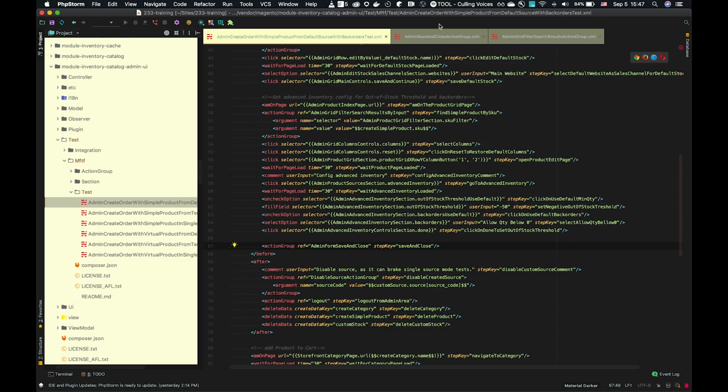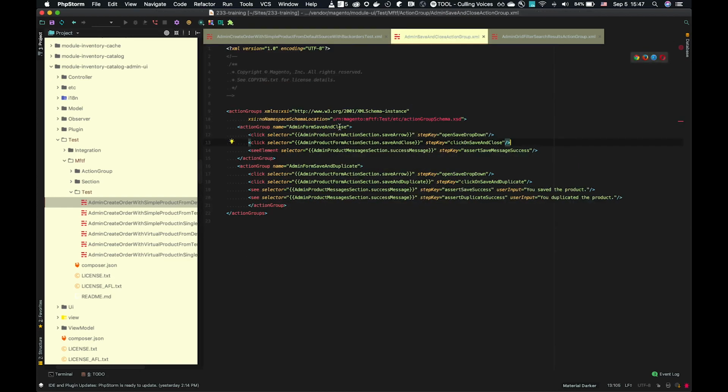So let's look at what this is doing. Hopefully it's clear from the name, but looking exactly at admin form save and close. So we click a selector, save, click a selector, save and close, see element, the success message. So we have an assertion in there as well to make sure that this executed successfully. That is a good rule of thumb for your action groups. It's best, like here as well, to have an assertion to ensure that the action group actually did what you expected it to do before you move on to further actions in your test.